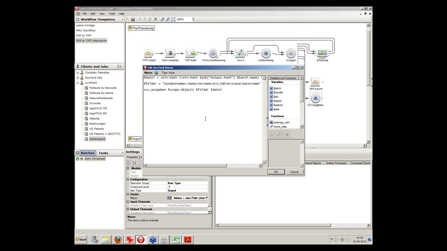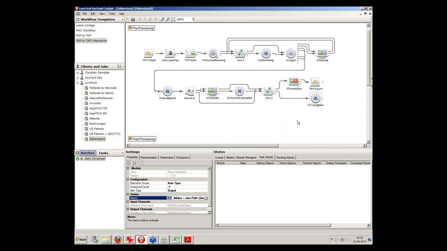So you can reuse everything what you have created in DocYard before. So at the end, it's very flexible. You can have the output as you need.